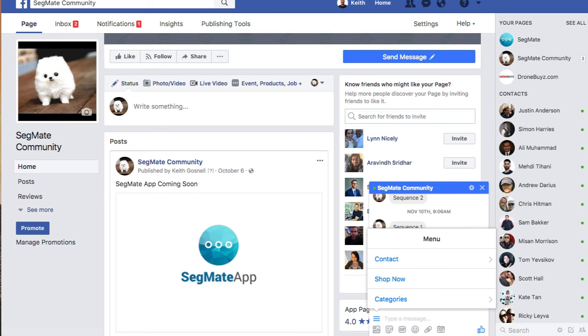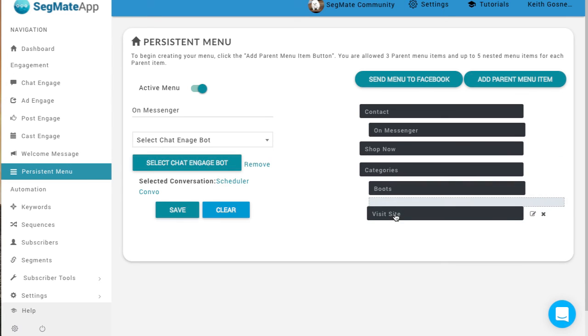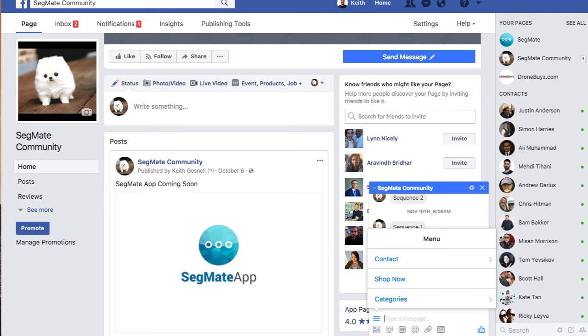All right. Now, what we can also do is I can take one of these children, and I can actually move it into a different parent. Okay, so now I have it here. So I'm going to send that. We always want to click the Send menu to Facebook after we've updated. This Save button is simply saving the action and the title, the text of the button. But this is what actually sends it to Facebook, okay? So now I've reorganized. So now in Categories, I have Visit Site as well. So let's go ahead and refresh.